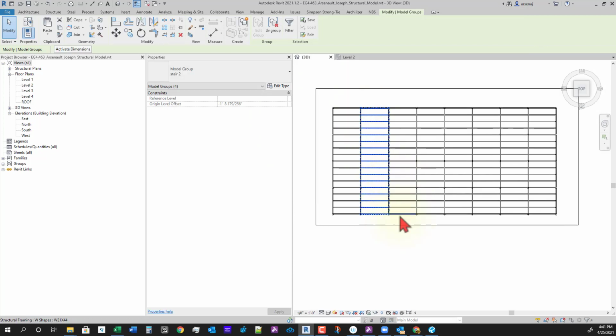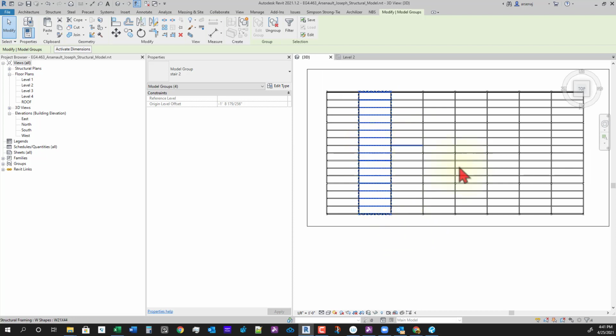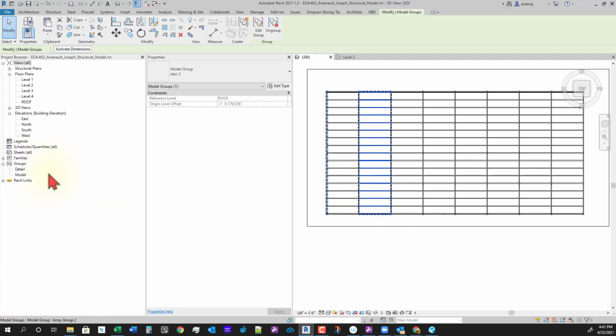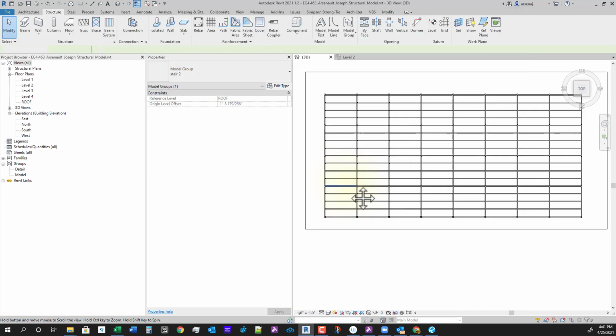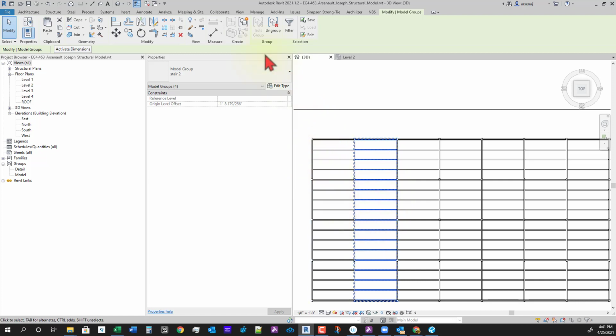Oops, it won't let me do that. I wanted to rename it because if we edit this group, it'll put the opening in the wrong spot. So let's see here. It won't let me duplicate this group. So let's just window over these groups. We're going to ungroup.